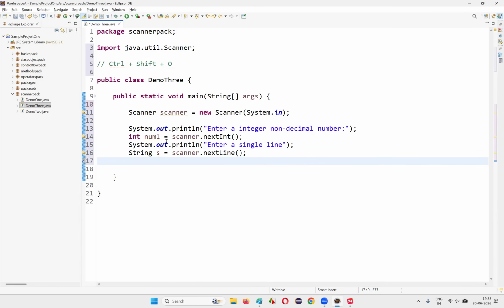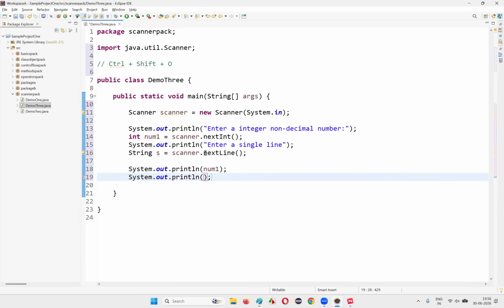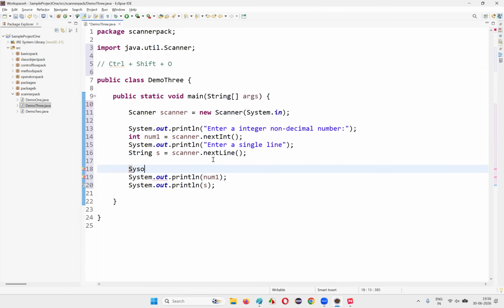Okay, so after taking the number into num1 and after taking the line into this variable, I want to print it out. System.out.println(num1). Whatever number I entered should be printed here, and whatever single line of text I entered should also be printed. I'll print it, and just for separation I'll write this kind of line here, as a separator in the output.